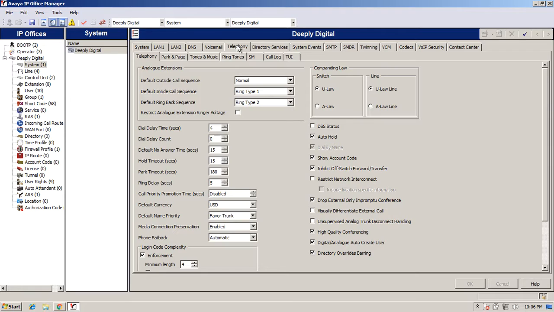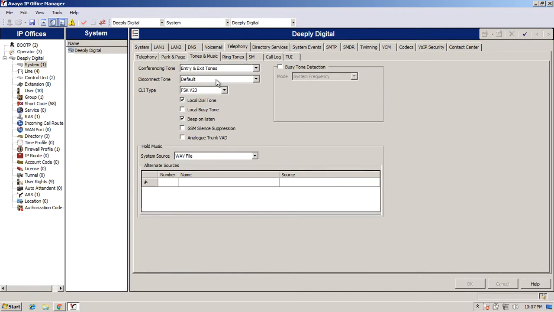Jump to the telephony tab. You really don't want to change anything here. This is where the system standard defaults are set. So if you put someone on park, this is where that time is set, how long they're on park before it rings back, hold timeout, all of that. Tones and music, this might be useful.